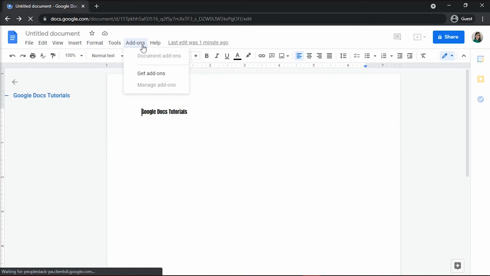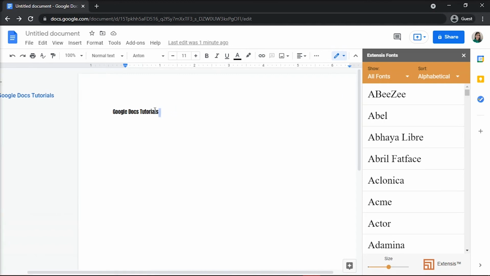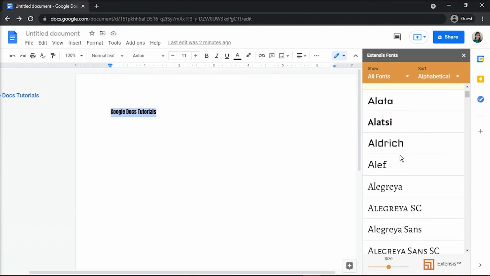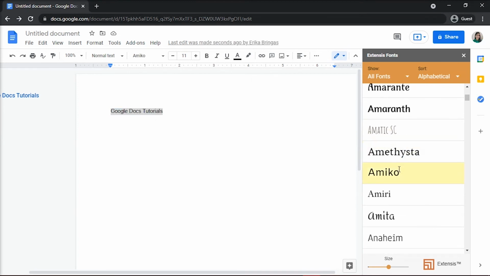Then select the Add-ons menu in the main toolbar, then Extensis Fonts, and then select Start. Select the font from the right sidebar after you've highlighted your text. Click the font you want to use for your text, and it will be applied to your text immediately.